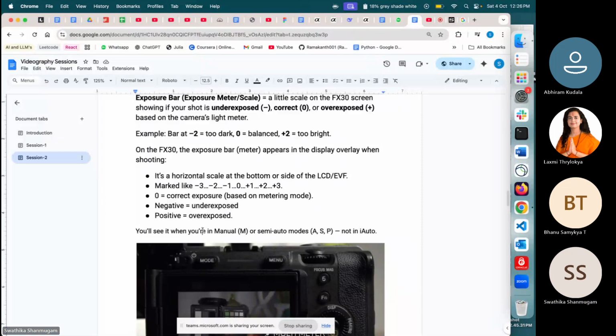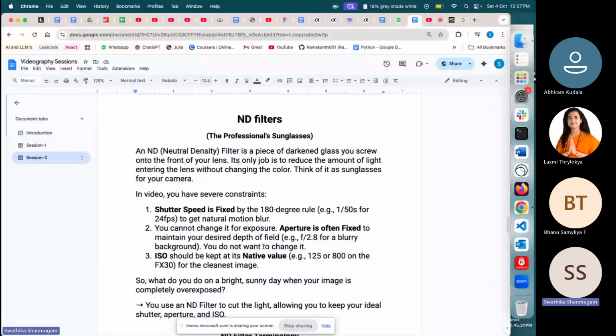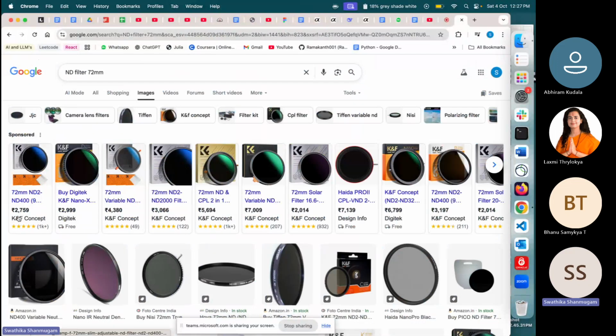Okay. So that's about the multimeter or exposure bar, and then we'll discuss ND filters. ND stands for neutral density. So I'll show you how it looks, and then I'll tell you what it does. So this is how an ND filter looks.